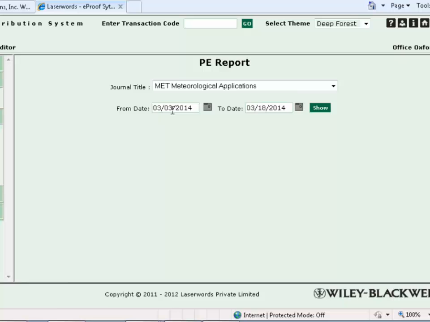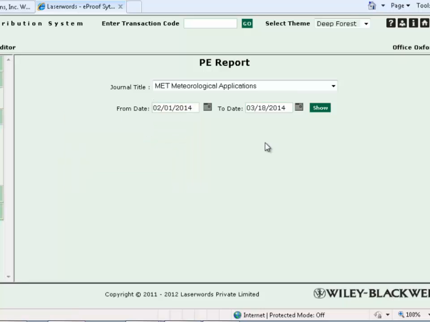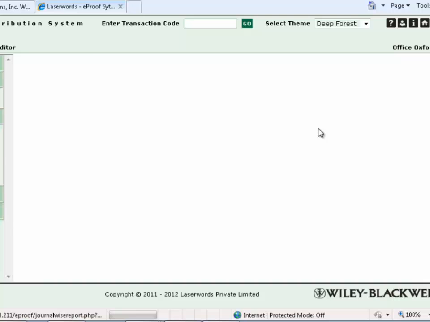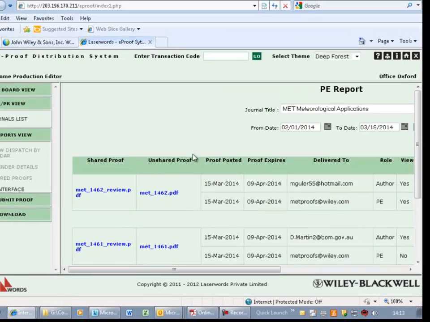So I'm going to set a slightly earlier start date because it's a pain if you look and then you can't find it. So I tend to just go back a month so I know that I'm seeing all of them, and then just click show. So these are all the proofs that are currently in the system within that date range.